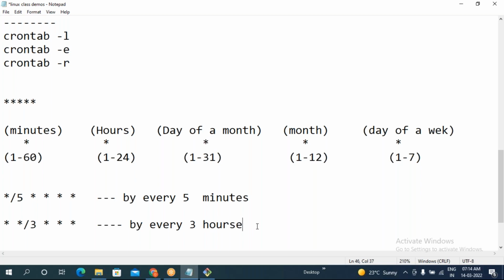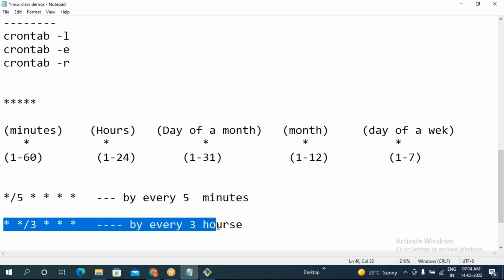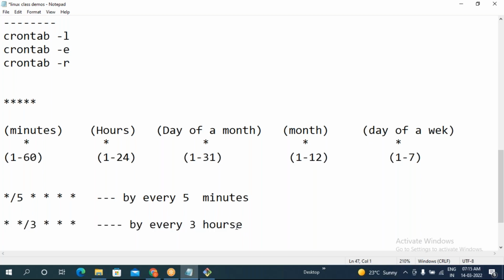Of course, now I will tell, there is a meaning for this one. By every 3 hours you have to take a tablet normally. By every 3 hours you have to drink water. There is a meaning for this, right? There is a meaning for this one actually.